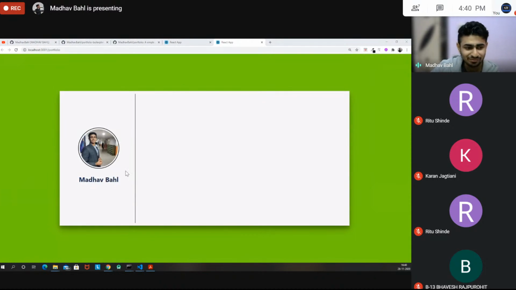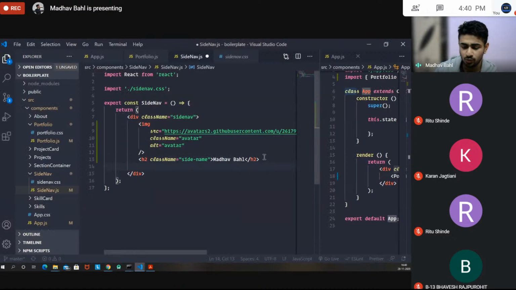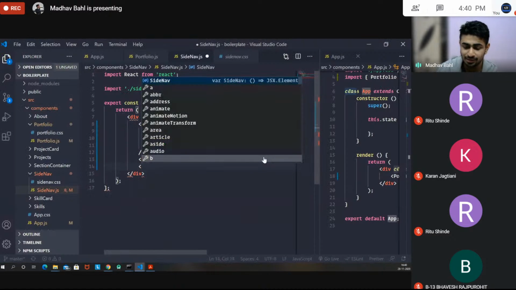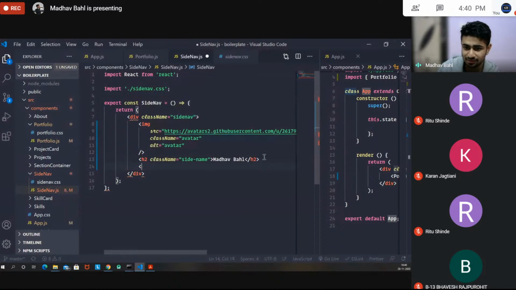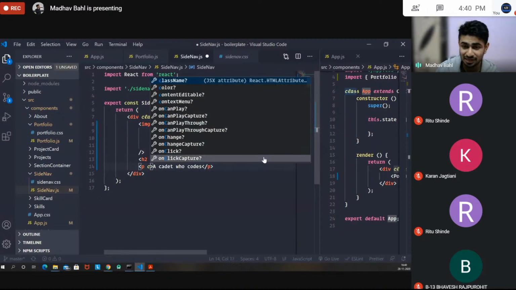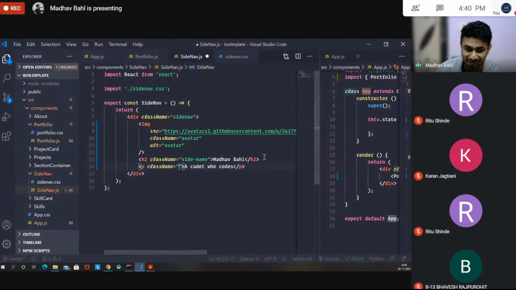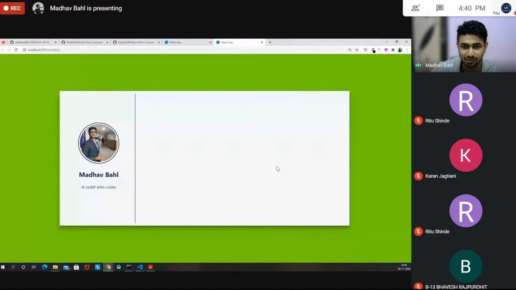This looks awesome, man. And now what I'm going to do is add one more section, let's say a P for Cadet to Code. This is some very simple HTML, which I hope you might be understanding. If you are not understanding HTML, then you need to get your basics clear of HTML and JavaScript.